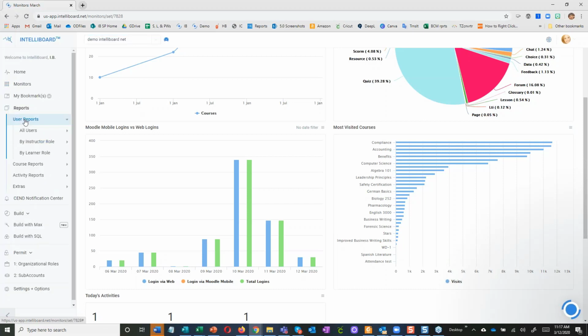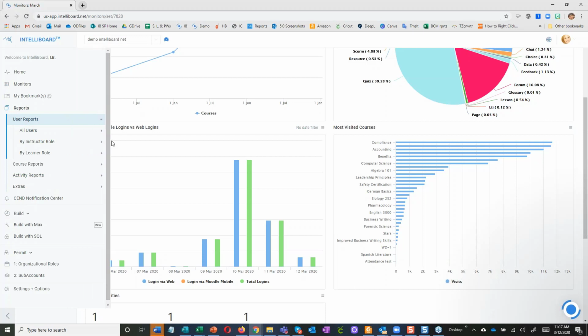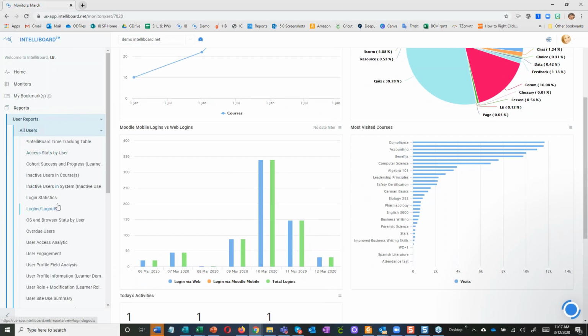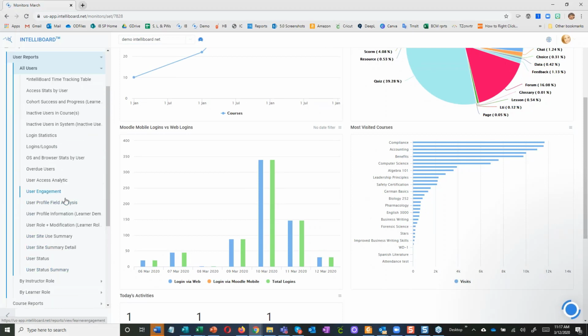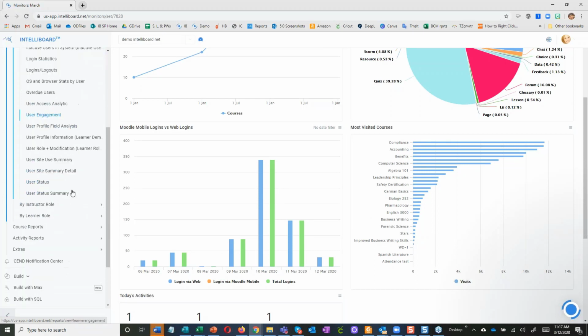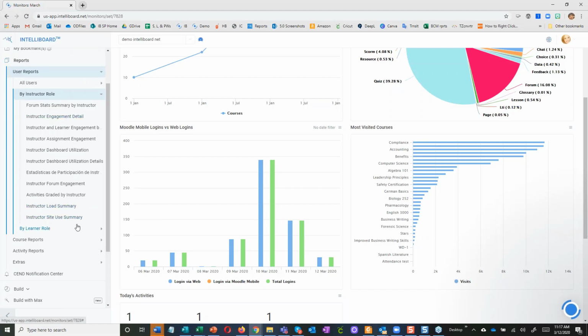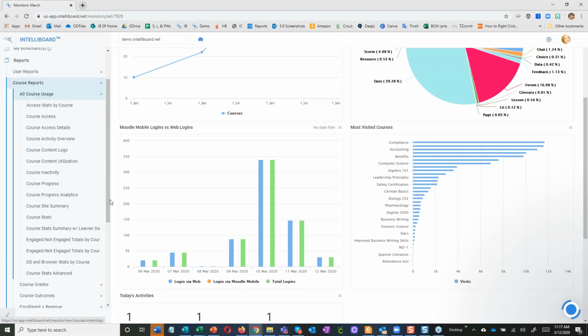So I'm jumping to reports. And I want to point out, friends, that we have just a ton of reports. There's about 120 of them. And I'm very quickly going to open and scroll through. You can see user engagement. You can see inactive users. These are reports not for instructors, but on instructor behavior. We have course reports on all usage, course content utilization, course access details, engaged, not engaged totals.